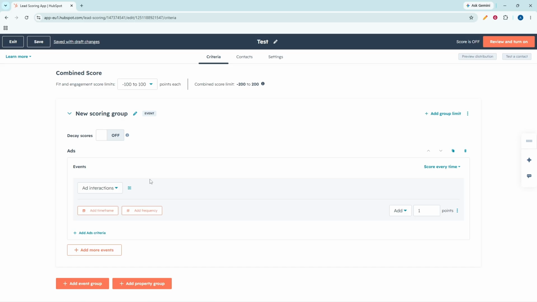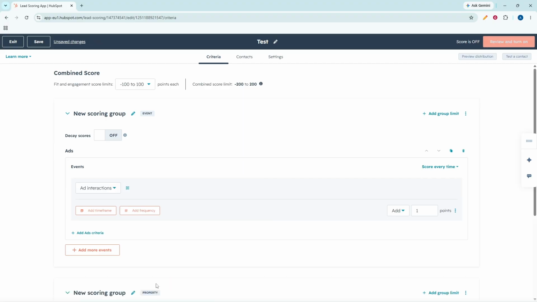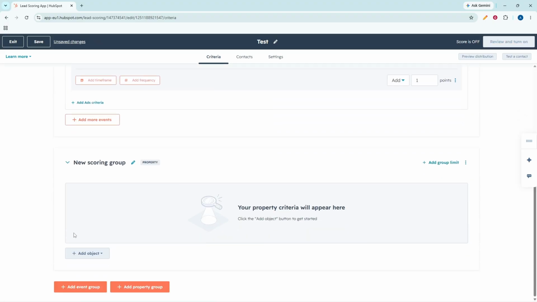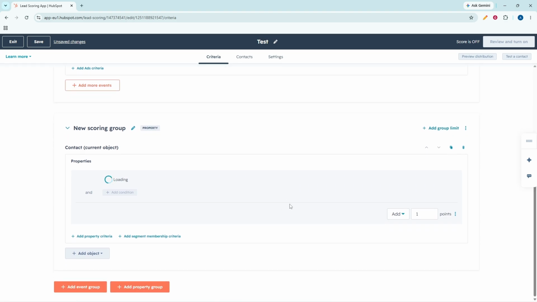Next, click Add Property Group to include contact attributes in your score. Select the contact properties you want to evaluate, then assign point values to those as well. These properties can help you account for fit, not just activity, which makes your lead score more useful and balanced.